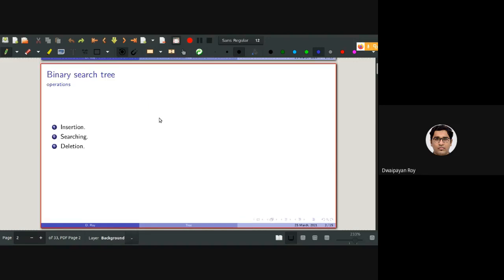All right. So the main operations associated with binary search trees are the insertion of a node or insertion of a value inside a binary search tree, search for an existing node or existing value in a binary search tree, and deletion of an existing node from a binary search tree. Other than that, there are operations like display and traversal.